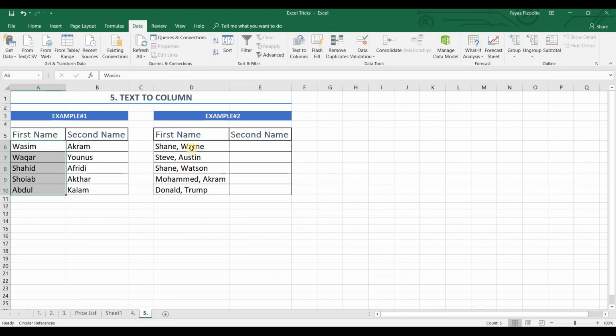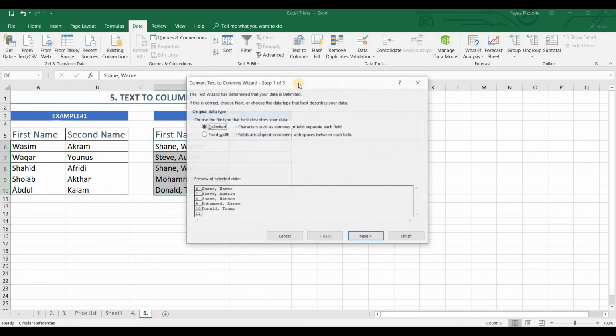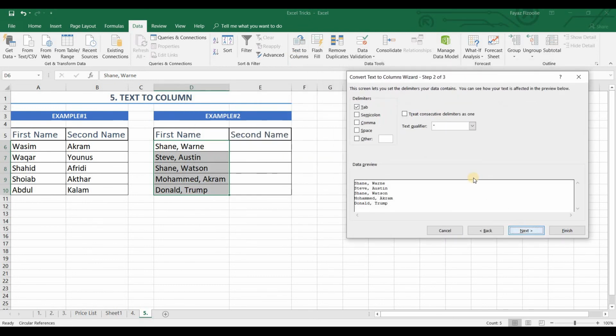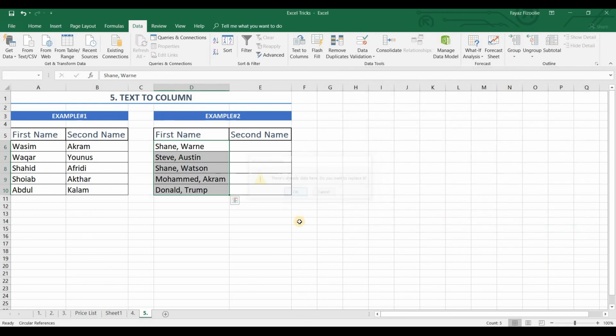In the second example, the spacings between the names are not the same. However, there is a comma in between the names. Again, to separate them, select the names, then go to data and click on text to column. Now select the delimited option and click next. In the options given, select comma and click on finish. So all the second names have been arranged accordingly, even though the spacings in the names are different.